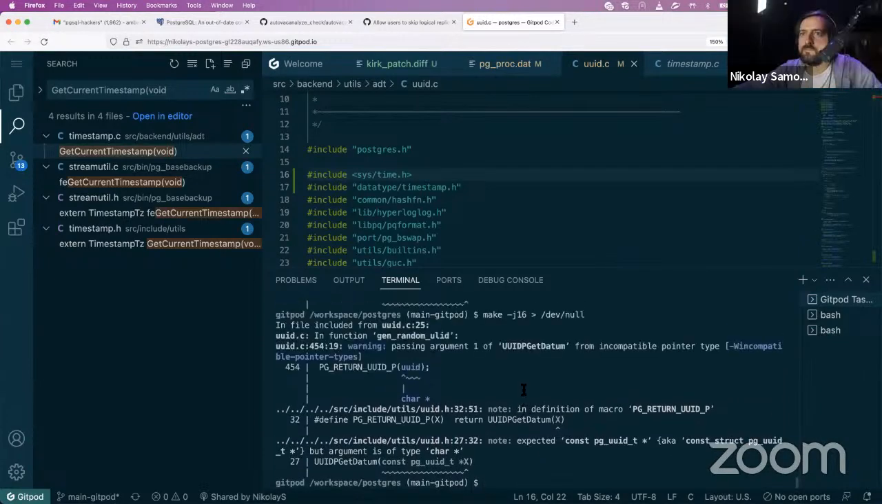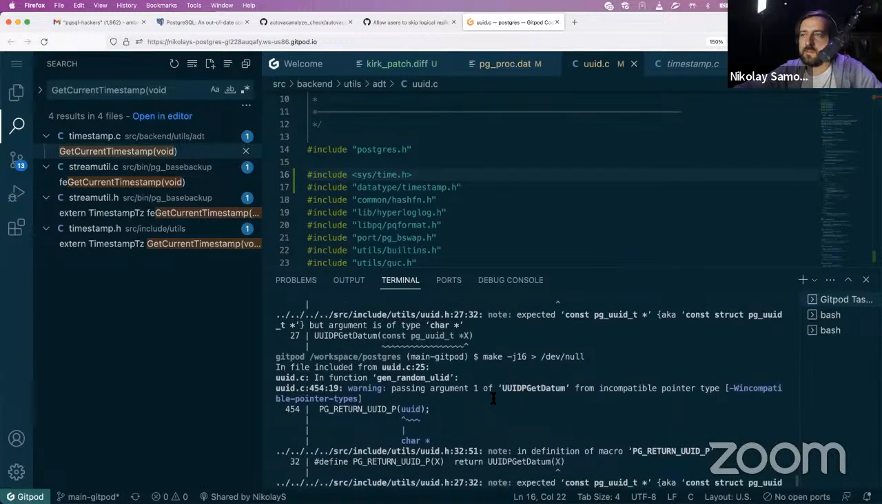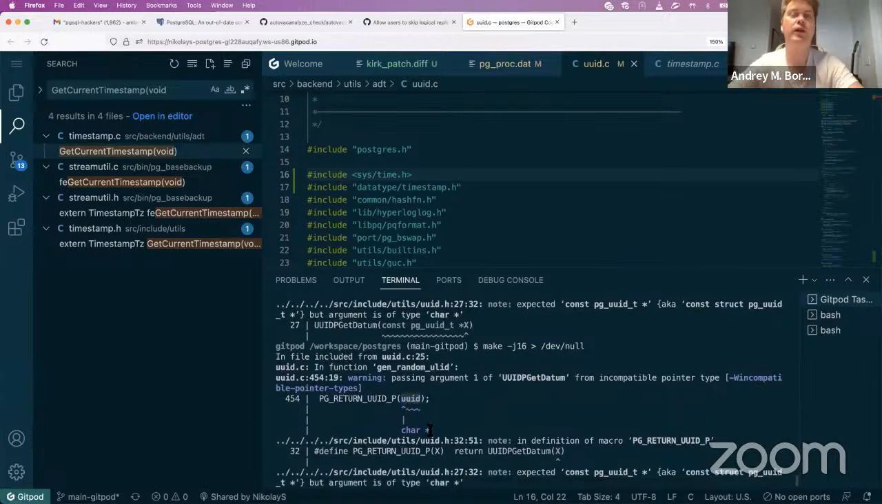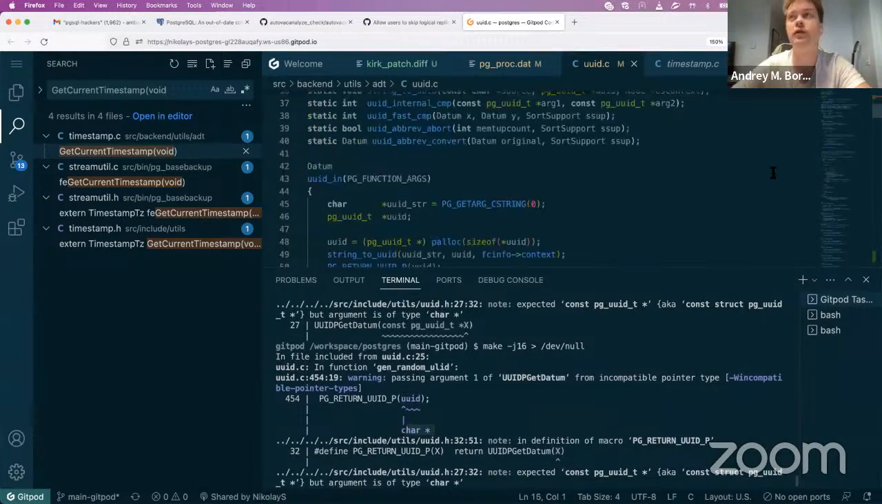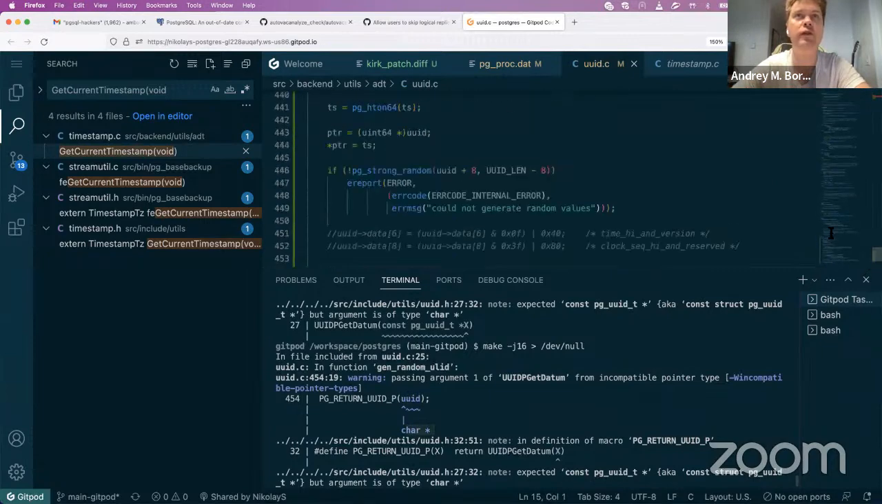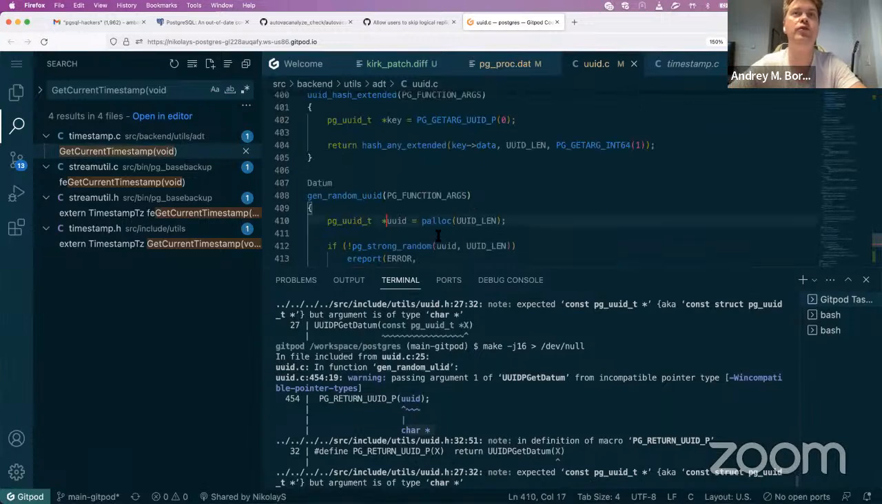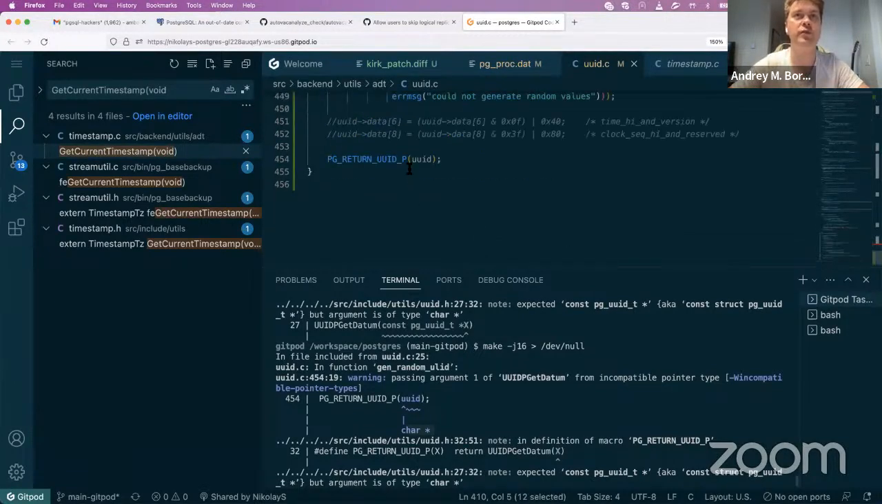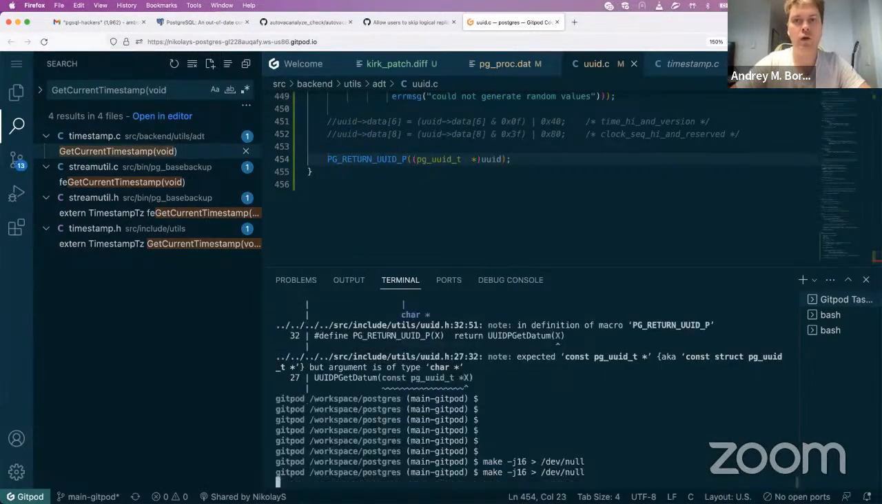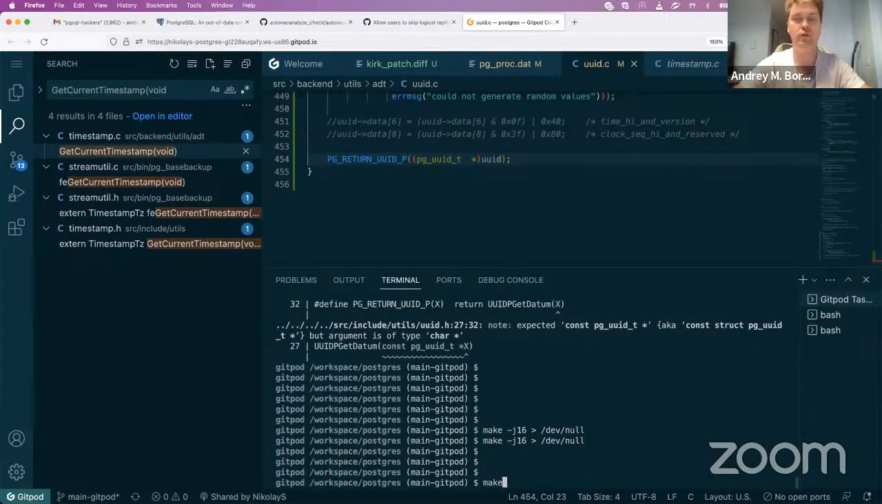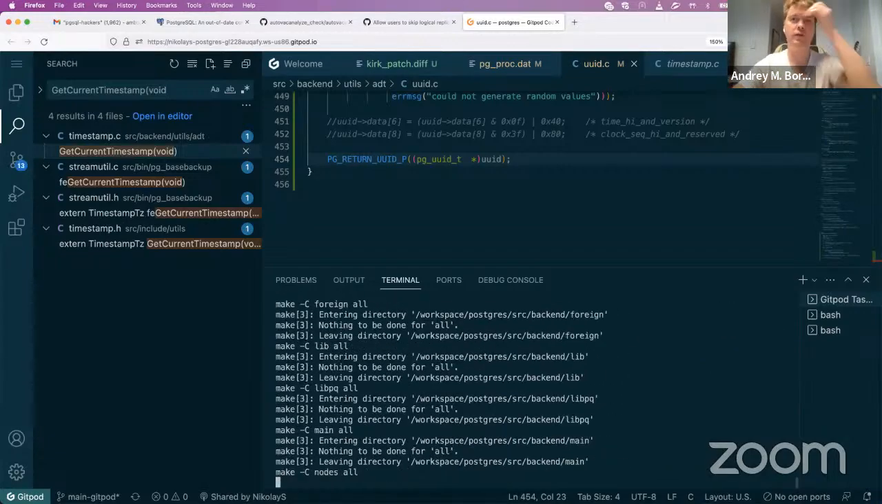No. Oh no, I just called it twice. It doesn't like that we are converting it to char. We can mute this by converting this pointer to PGUID just before returning. Now, actually, no problems. Make install.